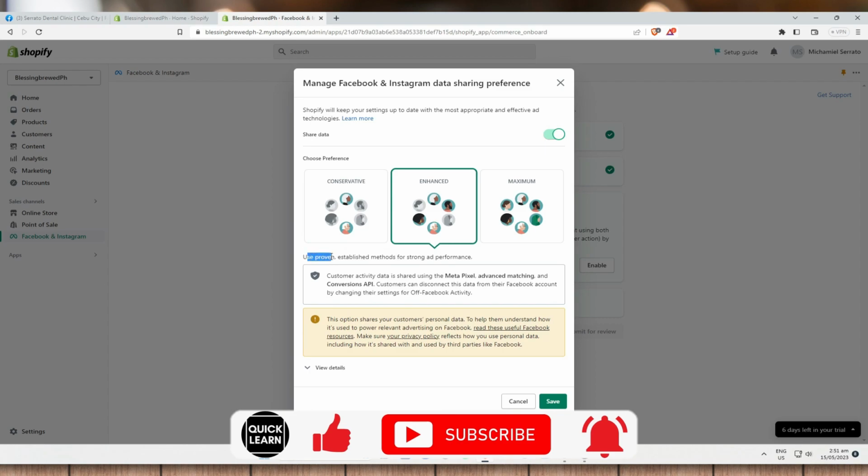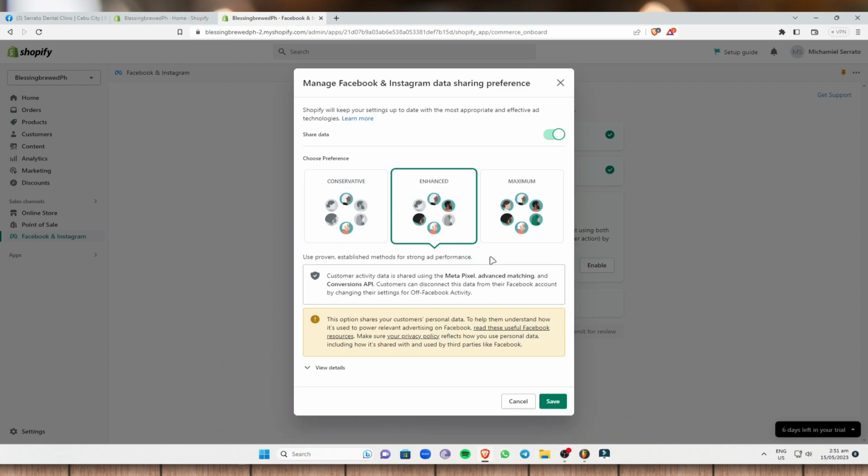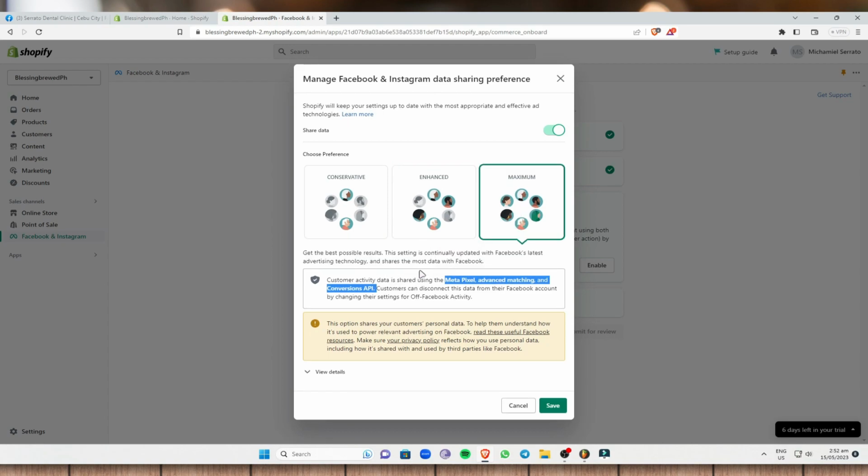So use proven established methods for strong ad performance. So customer activity data is shared using the Metapixel Advanced Matching and Conversions API. So on the enhanced, customers can also disconnect this data from their Facebook account. Next is the maximum, which is basically to get the best results. This setting is continually updated with Facebook's latest advertising technology and shares the most data with Facebook.